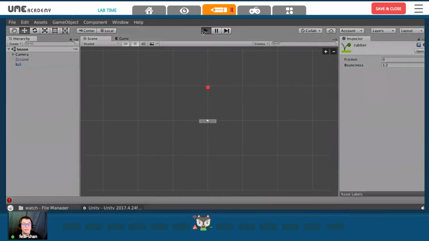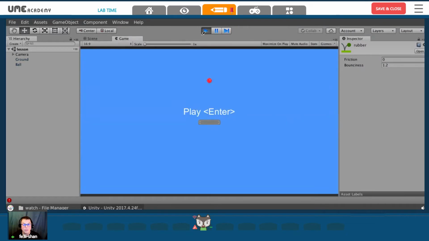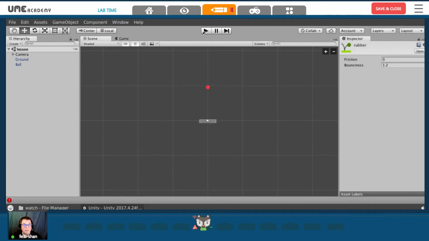Let's see how much of an effect this small adjustment makes. I'm going to hit play. Let's do the ball drop again. This time we can see the platform is definitely bouncier. As well, we can see that the ball bounces higher each time it hits the platform. By changing the bounciness of the platform, we're actually allowing the ball to add more energy to the system.